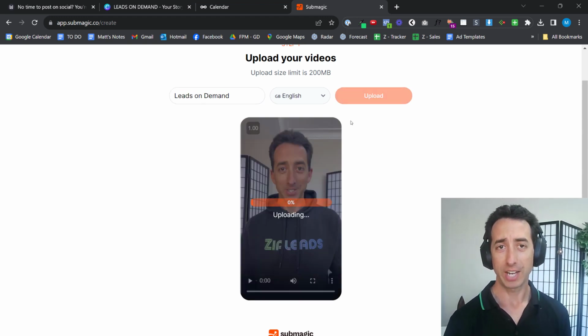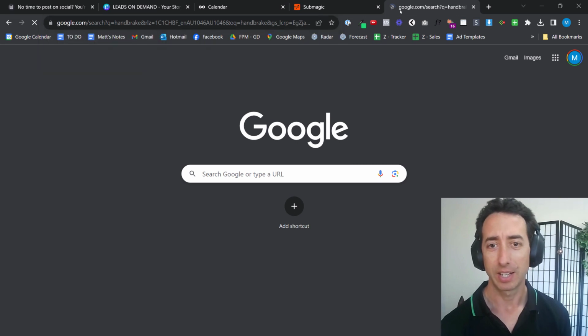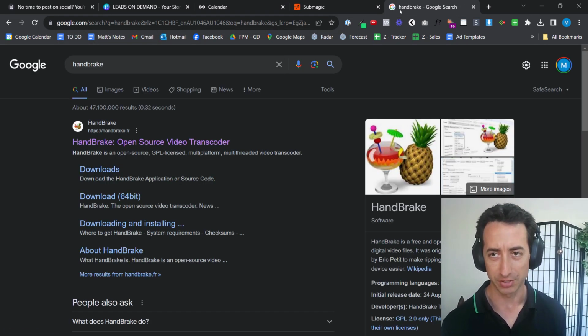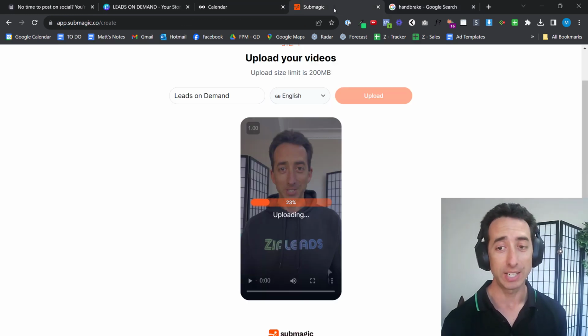Now, if you need to compress your video as an optional tool, I do recommend using a tool called Handbrake. This one here, Handbrake open source video transcoder. You just use it in the default settings, download it, run your video through it, and it will compress your video if you need to, if it's too big to upload here. So that's an optional one for you.